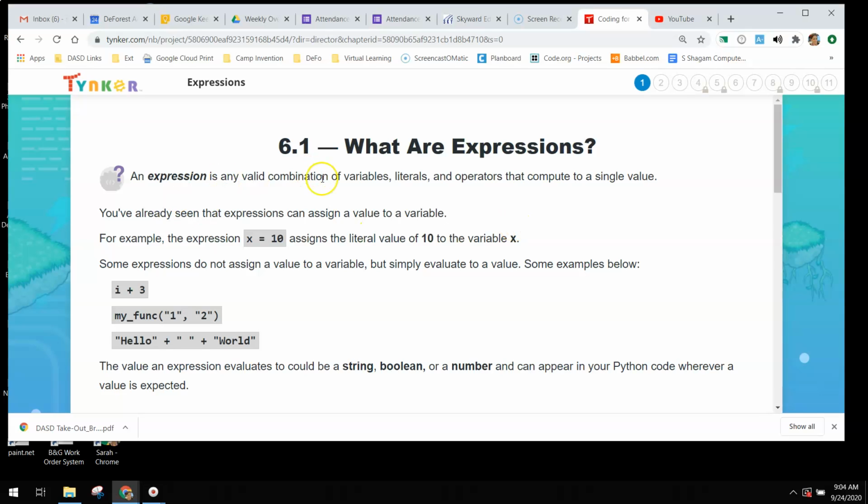Python 101 lesson 6 is all about expressions. Expressions are any combination of variables, literals, and operators that compute to a single value. Big words. Let's take a look at what that means.